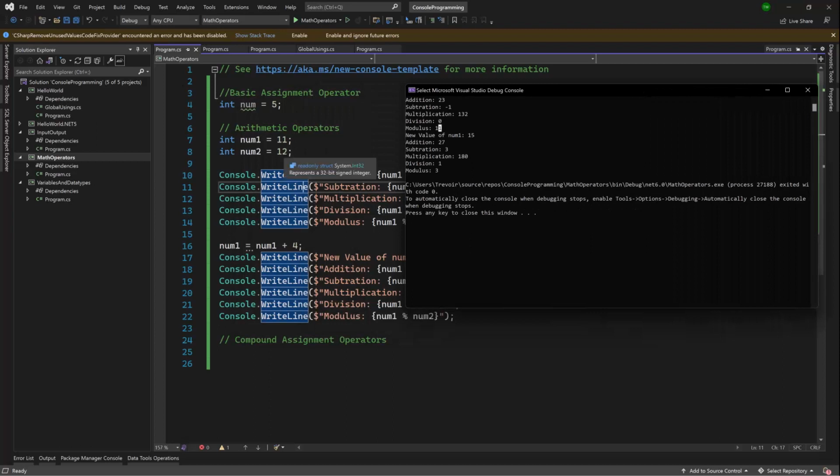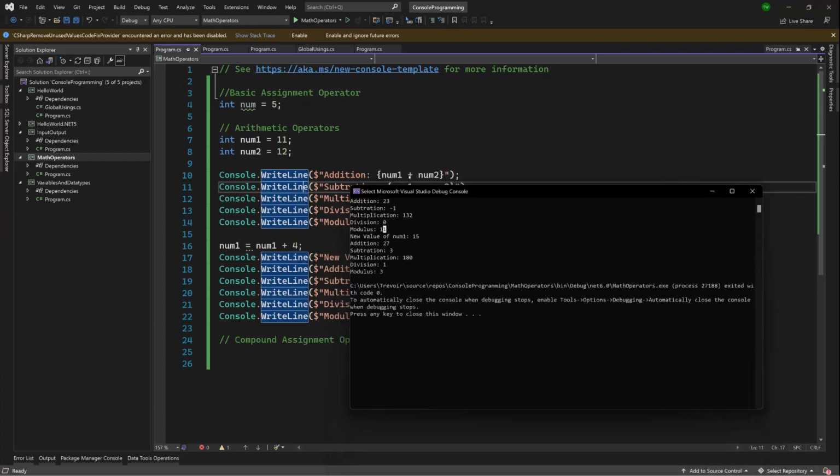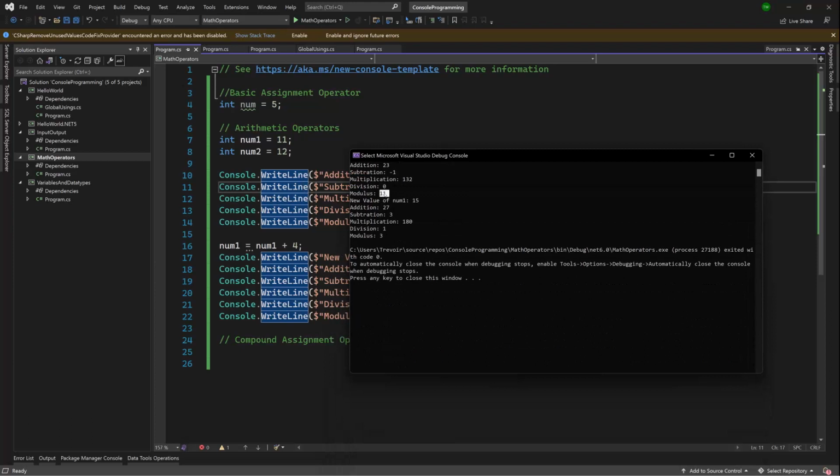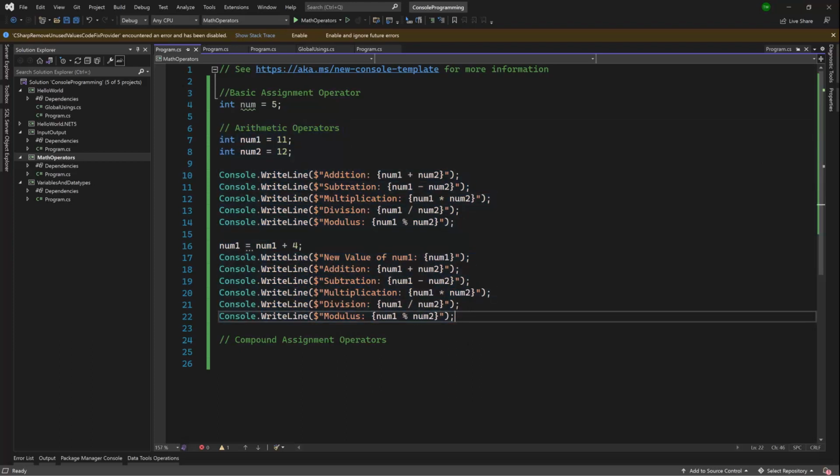So you see here, it said that 12 could not go into 11, right? That was num1, that's 11 divided by 12. So that's 0 times. However, the modulus is 11 because the remainder would be 11, right? So then we go on to the new value of num1, which is 15, and we get the addition, the subtraction, the multiplication. Now, 12 into 15 goes 1 time, and the remainder is 3. So modulus gives us the remainder, all right? So that's really it for basic arithmetic operations.